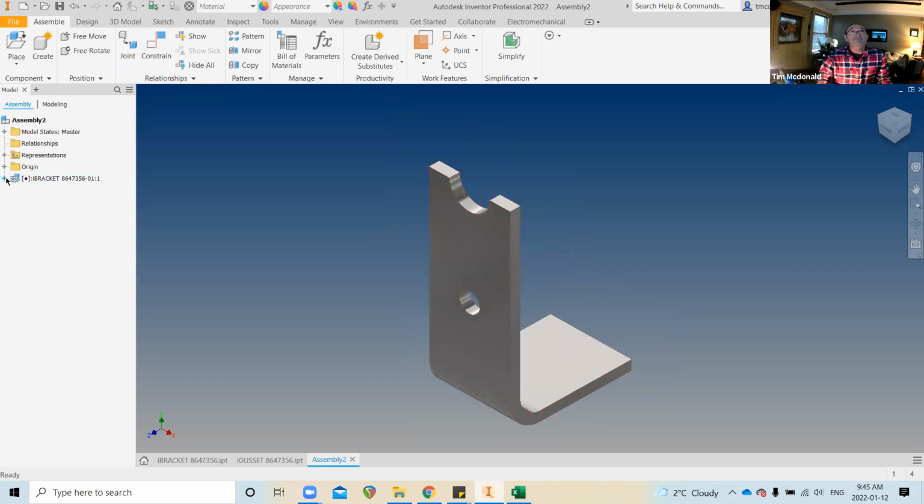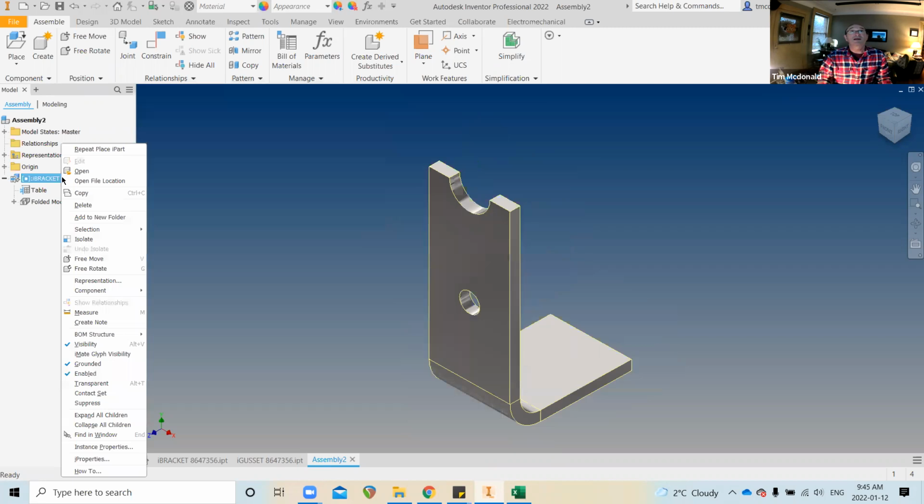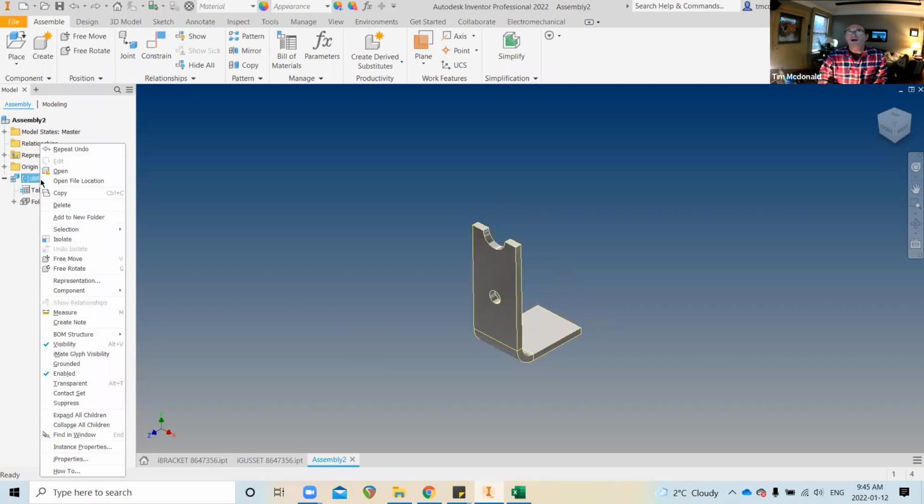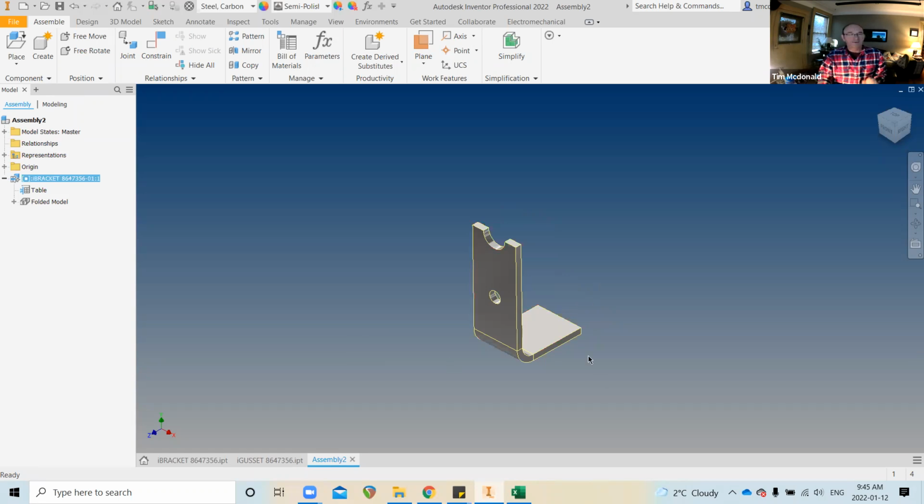If I right mouse click on this guy and I turn off the grounded component, when this is assembled, I'll be able to grab this and drag it around. That's not what I want. I want my components to be relative to the origin where I dropped it. So place grounded at origin. When we first drop that component, we'll put that component at the origin.